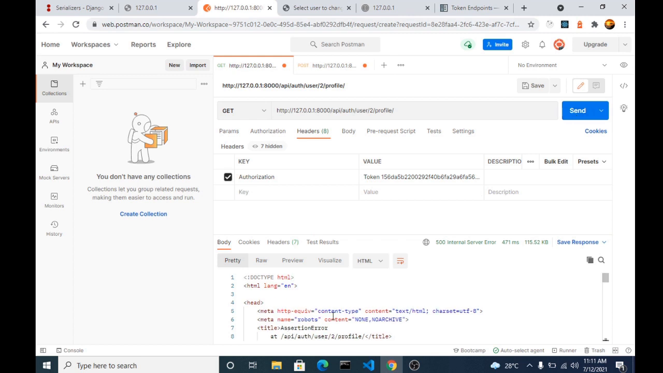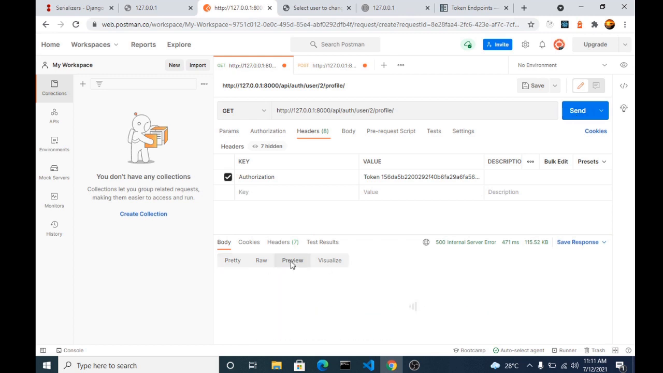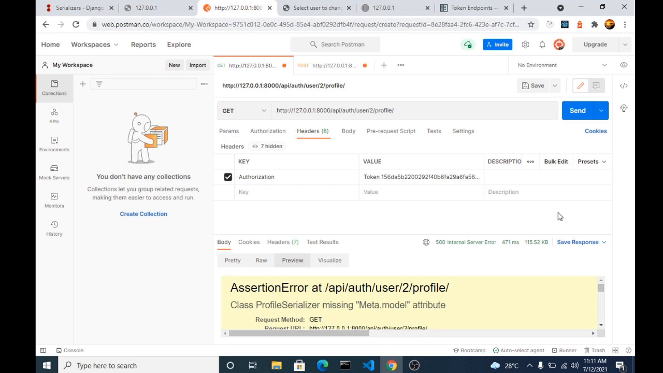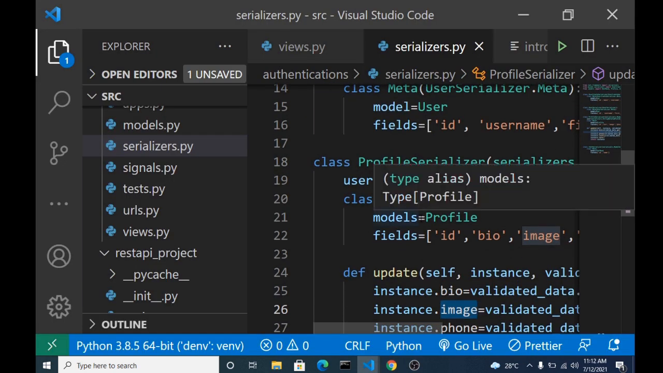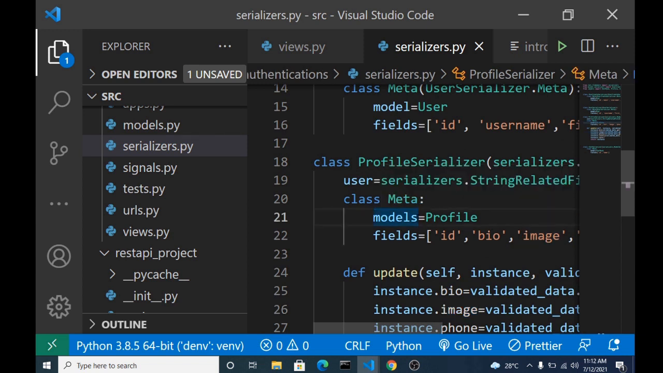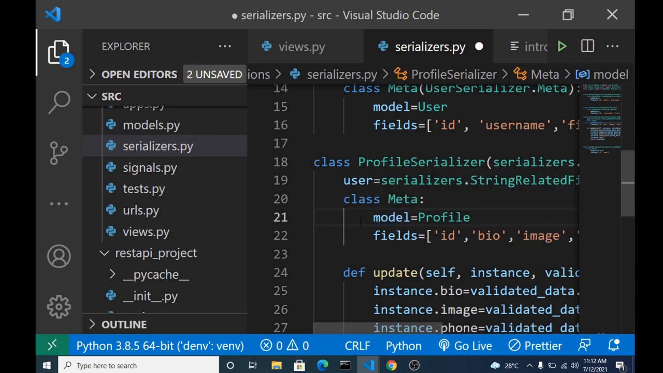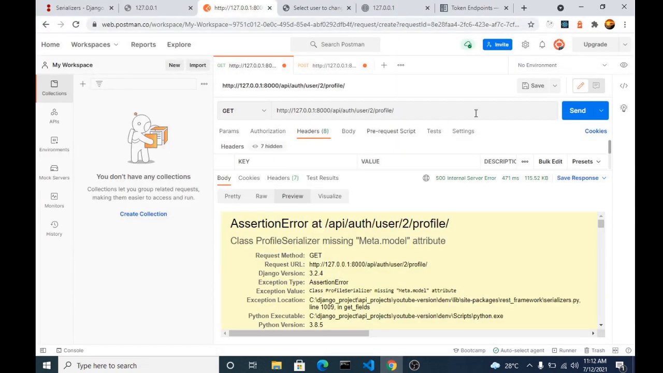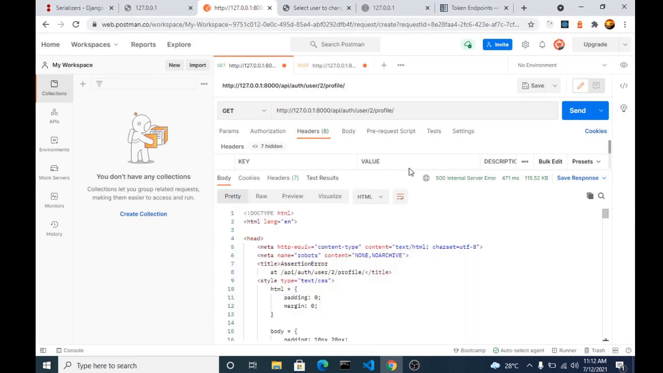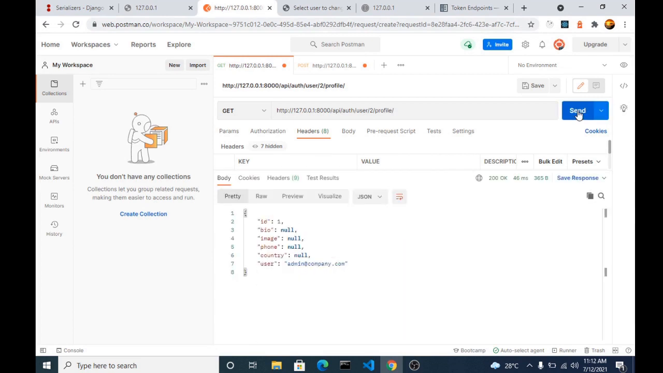We have an assertion error, so let's try and find out what's wrong. Okay, yeah, we have the error here. It's supposed to be model, not models. That's a mistake, so we'll save that. That's why we're having that issue. So now we can resend our request. Alright, these are the values that we are having.